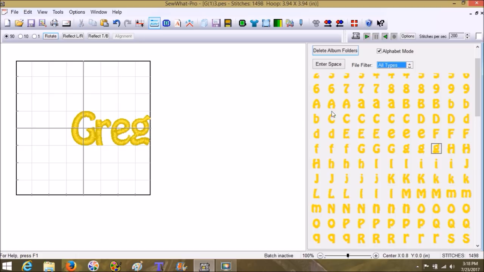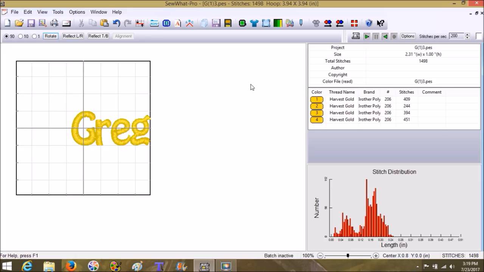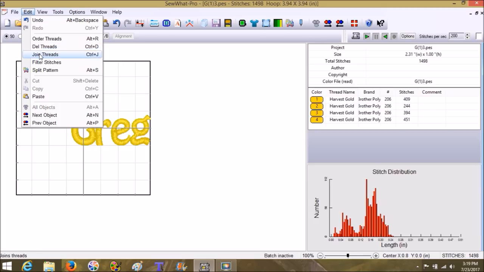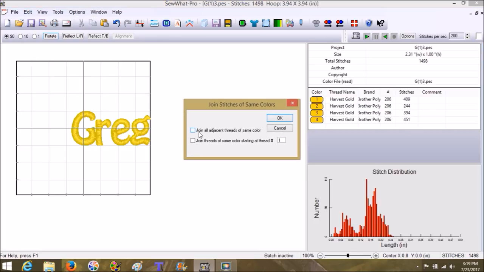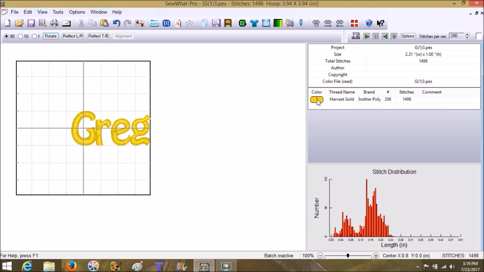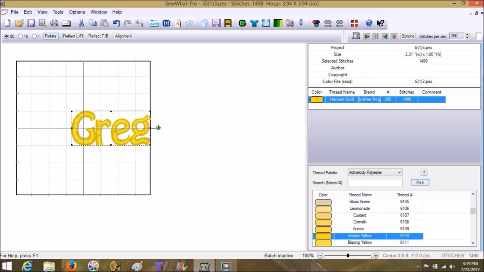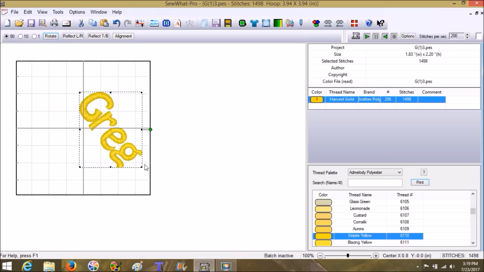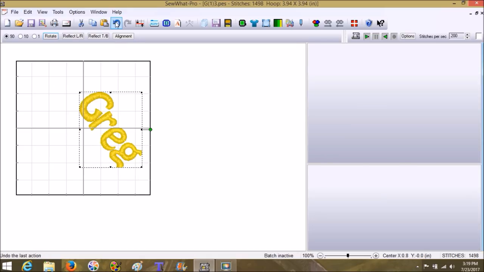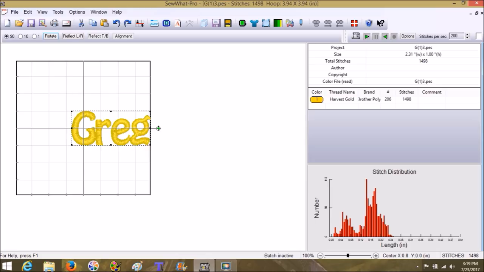Okay, so that's all we have to do. We go up here and choose icons one more time. And we have four different steps now, okay? But we want this all to sew out in one single step. So we're going to go up to Edit, Join Threads, join all adjacent threads of same color, okay? And that's going to turn it into one thing that we can turn and we can move and play around with, okay? So we're going to go ahead and we are going to turn it.